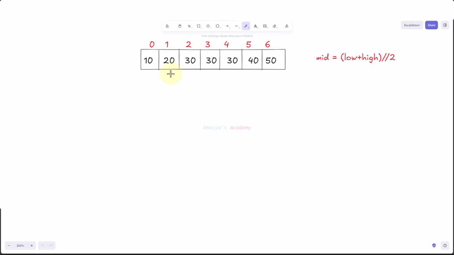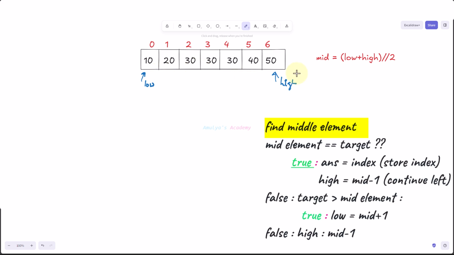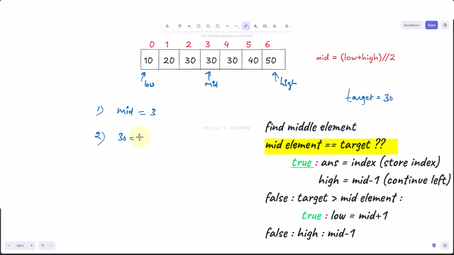Alright, here we have a sorted list of numbers, and these are all the indexes. First step is we need to find the middle element. Here low plus high truncated division 2, so we'll get middle as 3, right? So this is our middle element. Then compare the middle element with the target. Let's take target as 30. So the middle element is equal to the target. Here it is true. In this condition 30 is equal to 30.